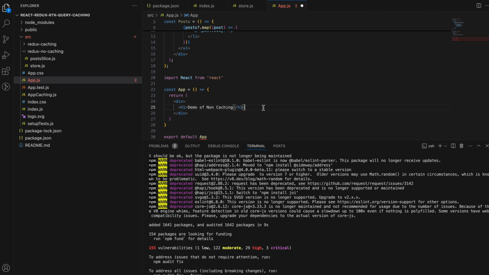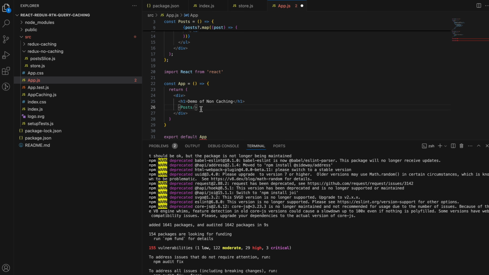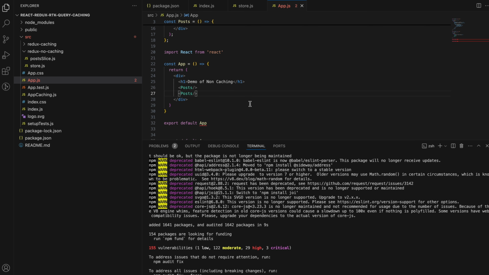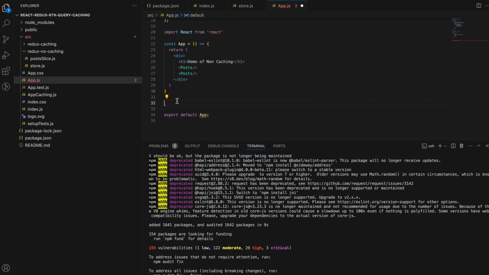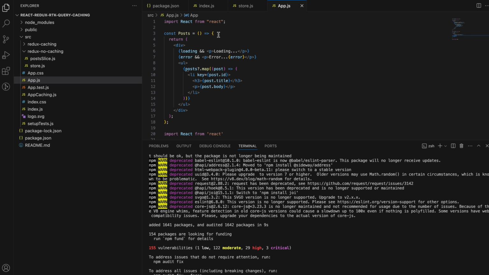And then we just say posts, and then we copy it 2 times. The purpose of copying it 2 times is that we will see in real how this caching works when we are rendering a component 2 times. Okay, so this is a post component.